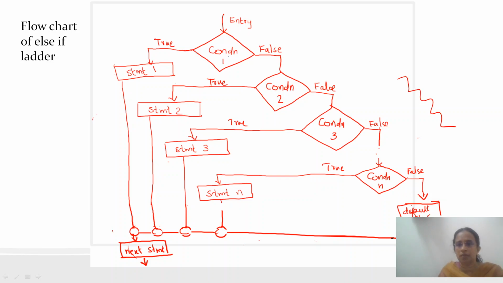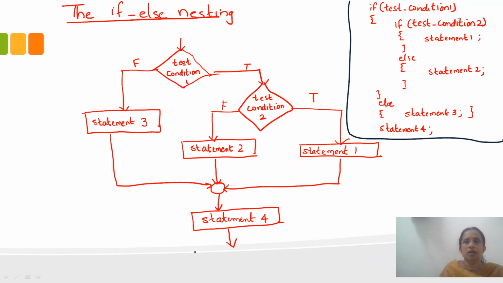And finally, we are supplying a default statement. If nothing is true, do the default statement. After statement 1, the next statement is executed. After statement 2, the next statement is executed. After statement 3, the next statement is executed, and so on. Okay, look at this code.